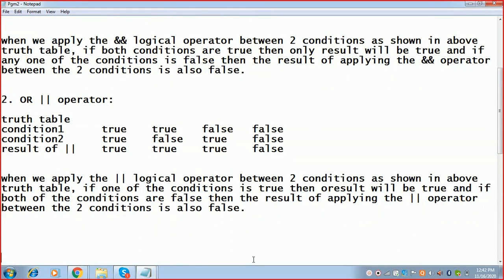Yeah. And the third operator is the not operator. So the symbol of the not operator is like this, this exclamation mark. We already saw a bit of this when I taught you the not equal to operator. Am I right? Yeah. Okay.